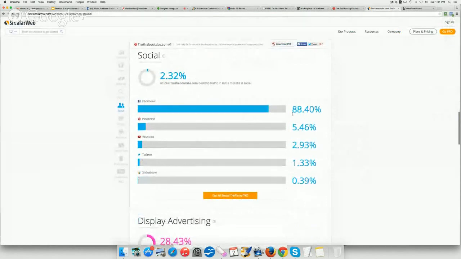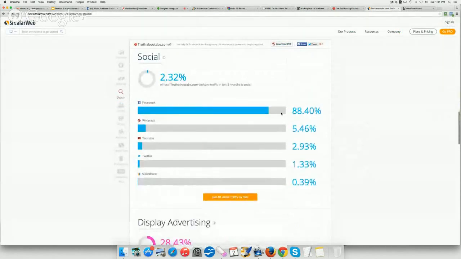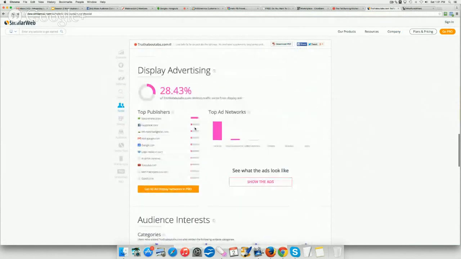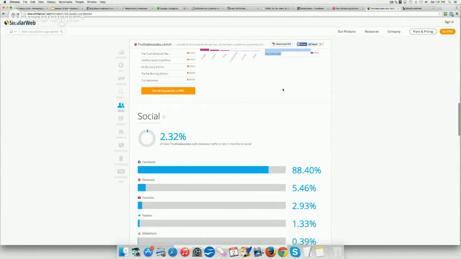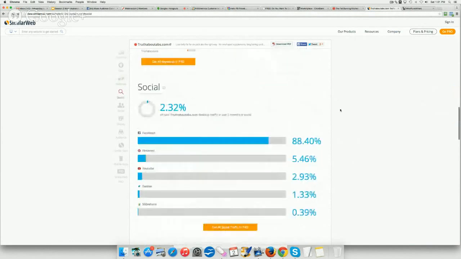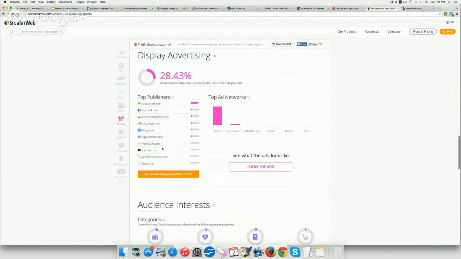Social, you can see it comes from Facebook. We know that on nearly every site online, over 70% of social traffic is from Facebook, and then it's either Pinterest, YouTube or Instagram coming in second or third. The display advertising is where we really want to hone in. 30% of their monthly traffic comes from display ads. So around 400,000 or so visitors a month are coming from these 10 websites, but the majority come from Natural News, around 300,000 visitors a month.